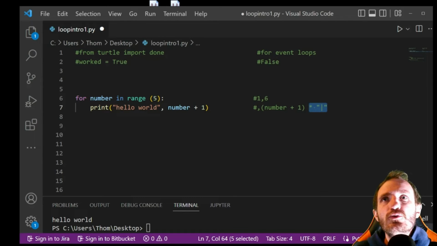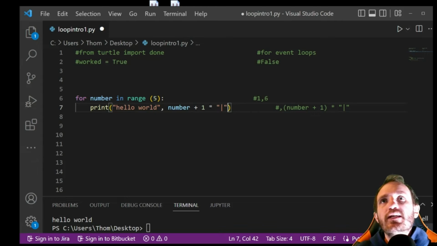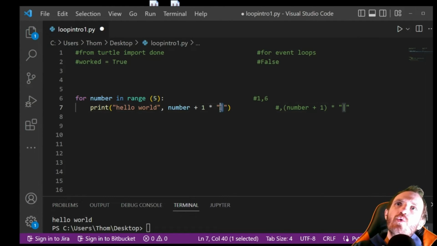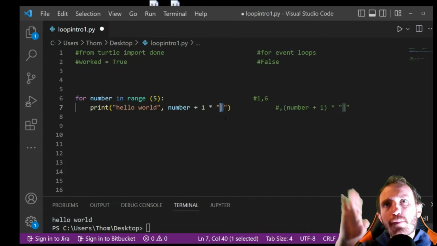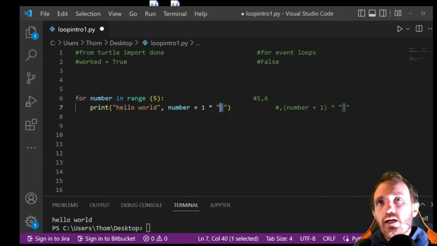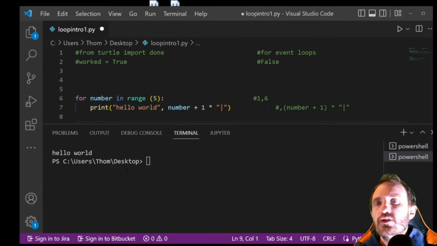So what we're going to do here is add an asterisk, and in quotations we're going to put whatever we want here. I'm just going to be using the pipe symbol, and you'll see what that does. Whatever use you have for how you want to divide stuff up, you can do that. So let's see how that's going to change everything.